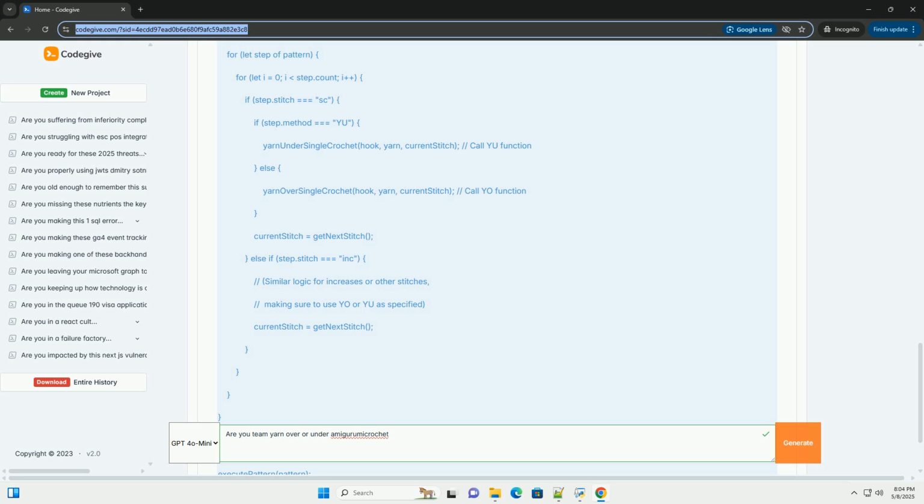Single crochet with yarn under, yu. 1. Insert hook: insert your hook into the next stitch. 2. Yarn over: wrap the yarn over the hook from back to front. This step is exactly the same as the yo method. 3. Pull through: pull the yarn through the stitch; you now have 2 loops on your hook. 4. Yarn under: wrap the yarn under the hook from front to back. This is the crucial difference. 5. Pull through: pull the yarn through both loops on your hook; you have 1 loop remaining, and your stitch is complete.